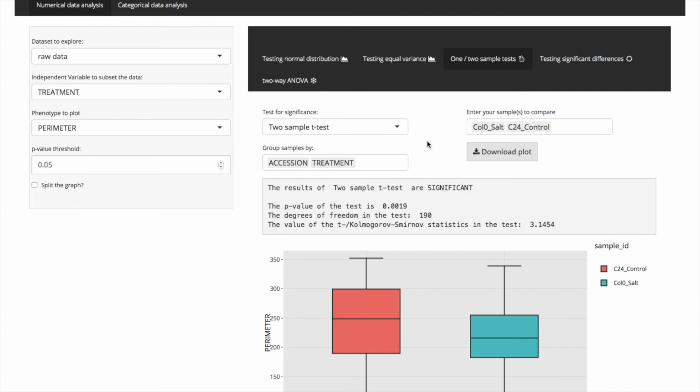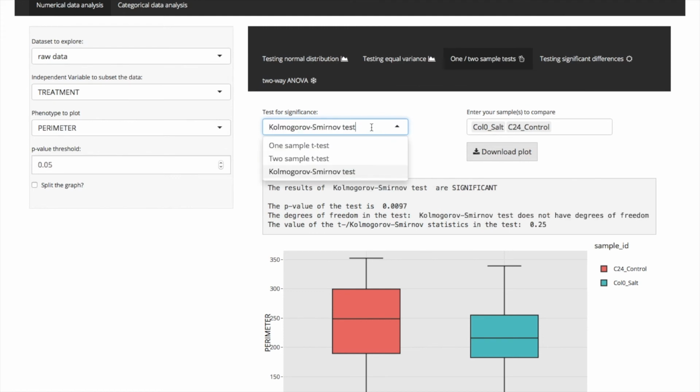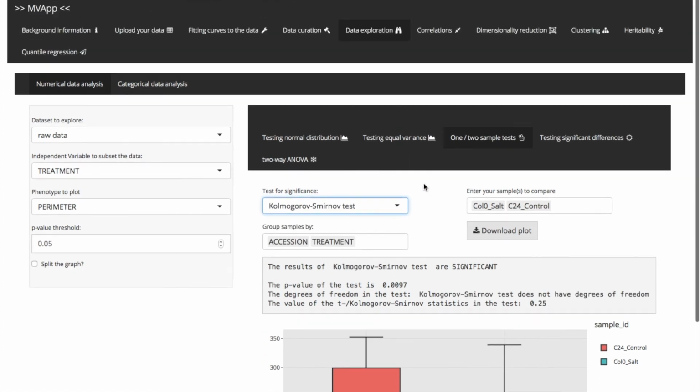If your data is non-parametric, you can also consider using the Kolmogorov-Smirnov test, or just use both the t-test and Kolmogorov-Smirnov. Okay, this is it.